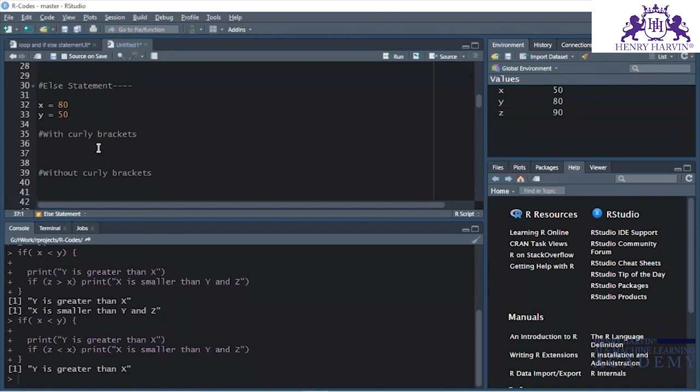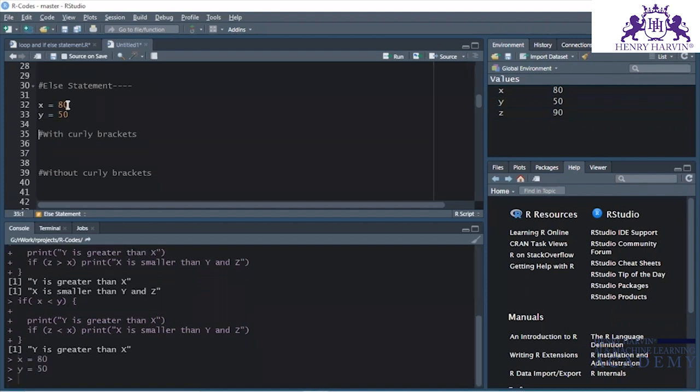Now let's start with the else statement. Again I am using the same vectors. X is 80 and y is 50. Let's execute both of them. Now we are using the else statement. It will start with if and we will add else to it. So it will work as: if x is greater than y, I will start with a curly bracket and print, let's say, x is greater than y.